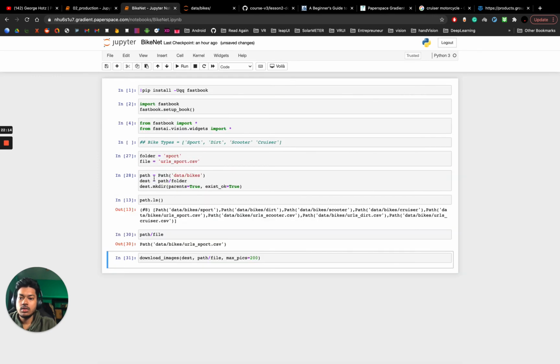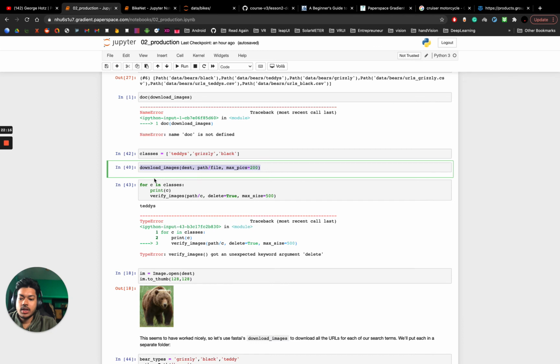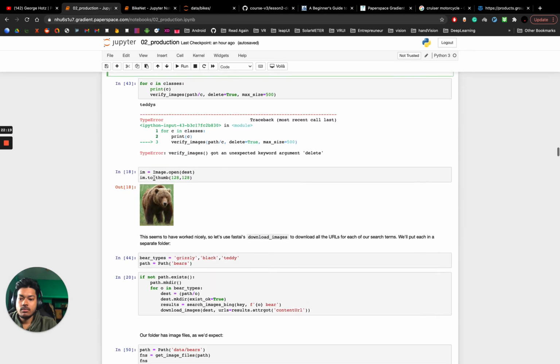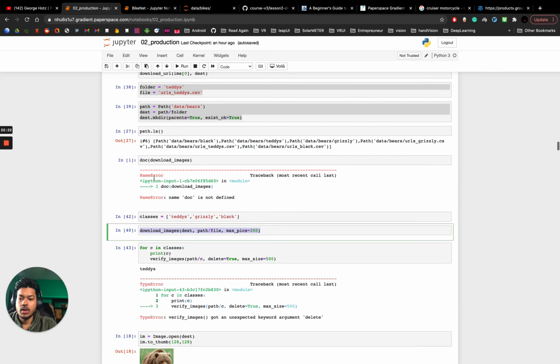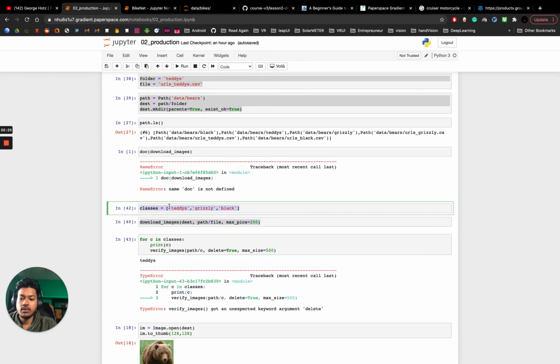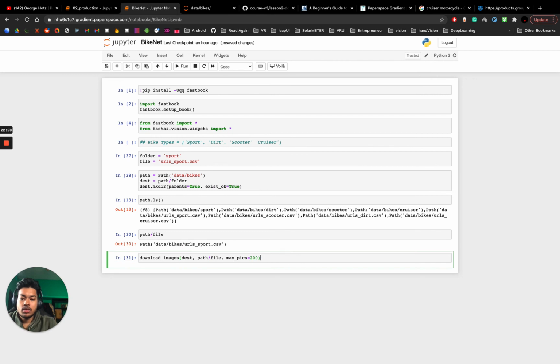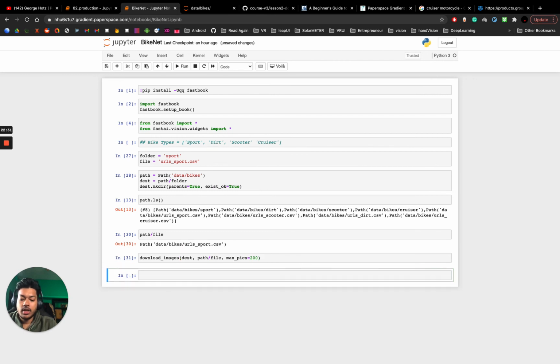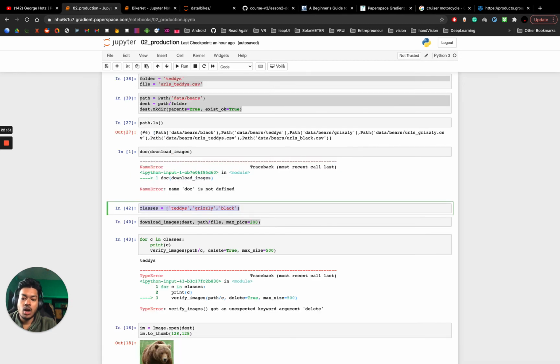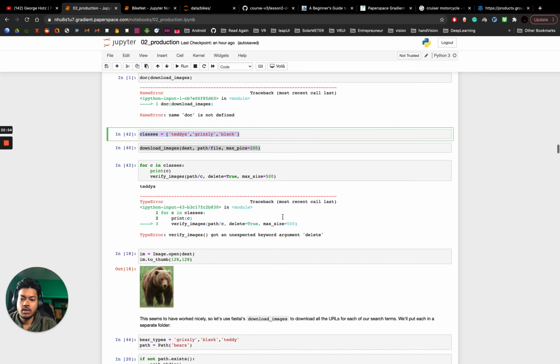Now we're going to use some Fastai tools and check. First of all, what we have to do is define classes, right? So add a cell, let's define some classes. Our classes were sport, dirt, scooter, and cruiser. These are the four classes of bikes that we want our computers to identify, right?